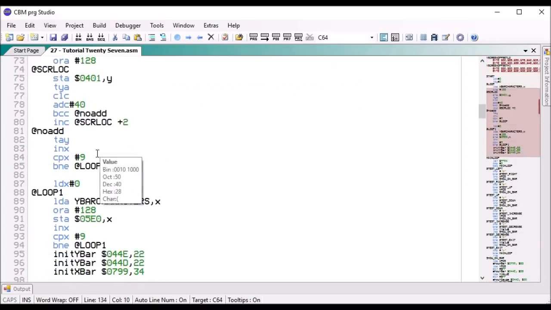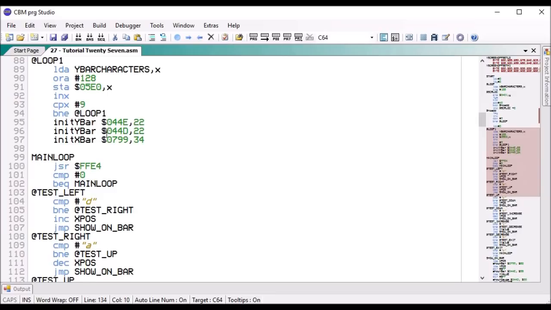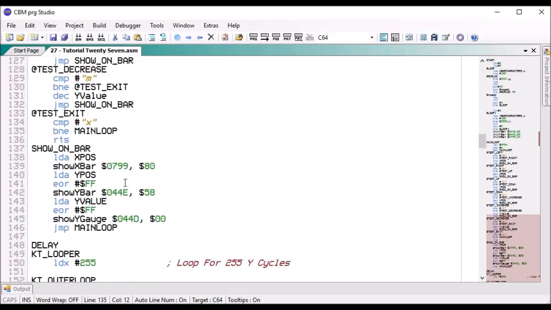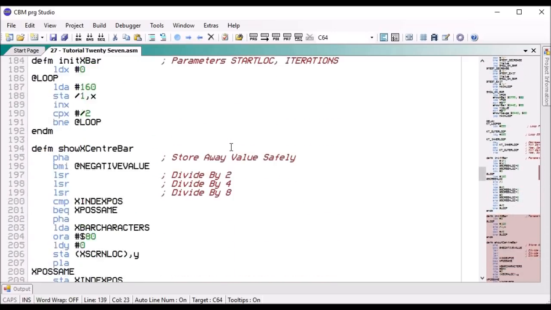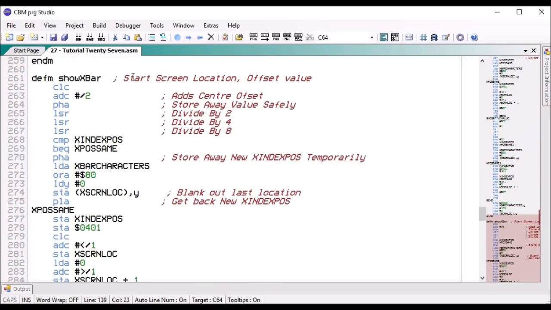So we build up the thing, start the initialization of the bar, go through the main loop, and then when we've gone through the main loop, we show the bars. So we load the X position into the accumulator, and we say show X bar at that position with that value. So let's have a look for show X bar. Here we go. So the parameters are start screen location and the offset.